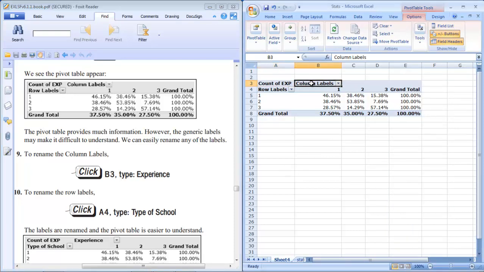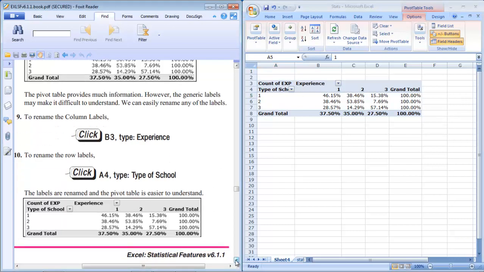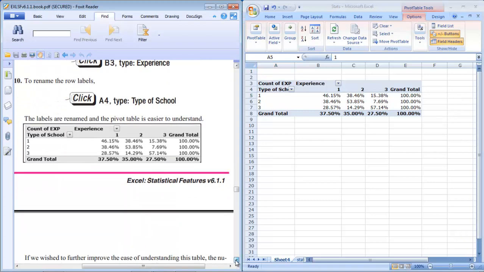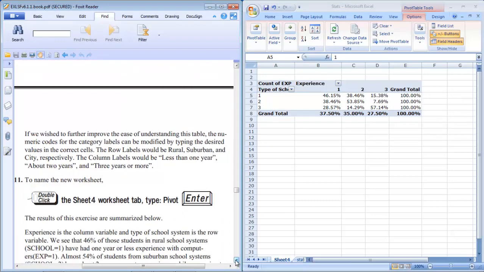Let us rename the column label. Just select B3 and type experience. Now select the row label and type type of school. Press enter. Now you have experience 1, 2, 3 and type of school, which we already know are rural, suburban and city. You can also rename the column labels, for example less than 1, about 2 years and 3 years or more.